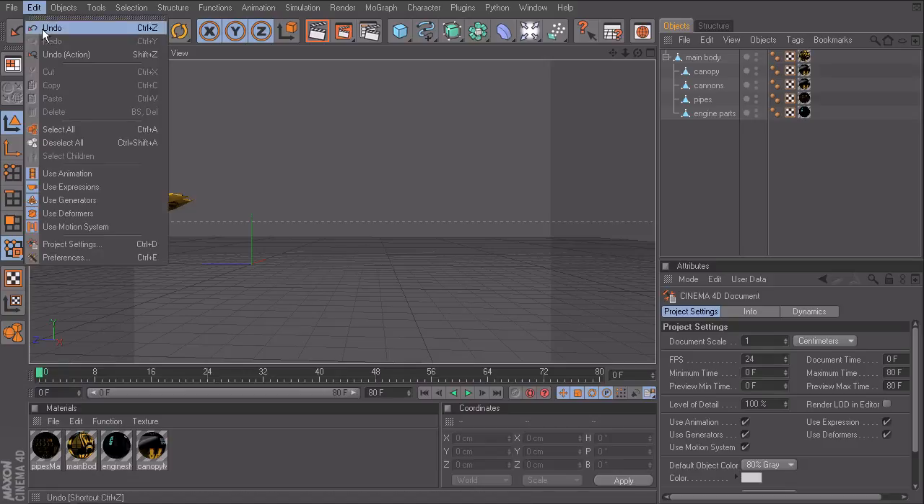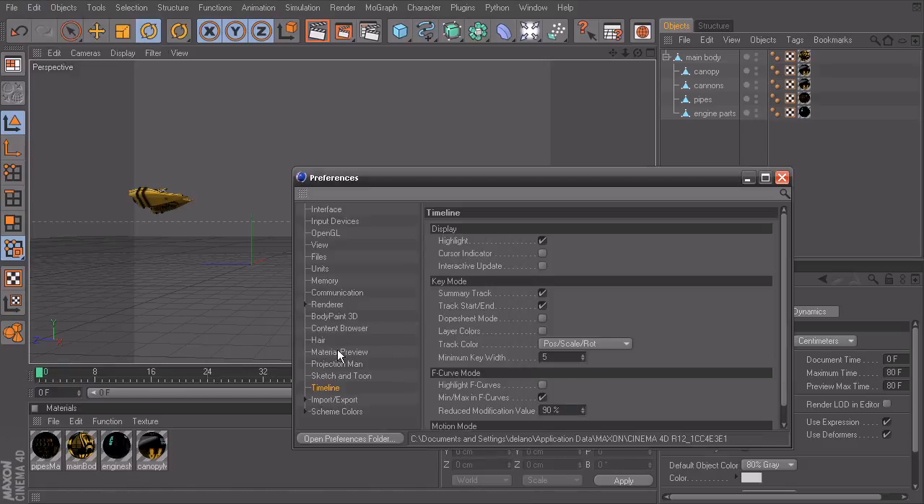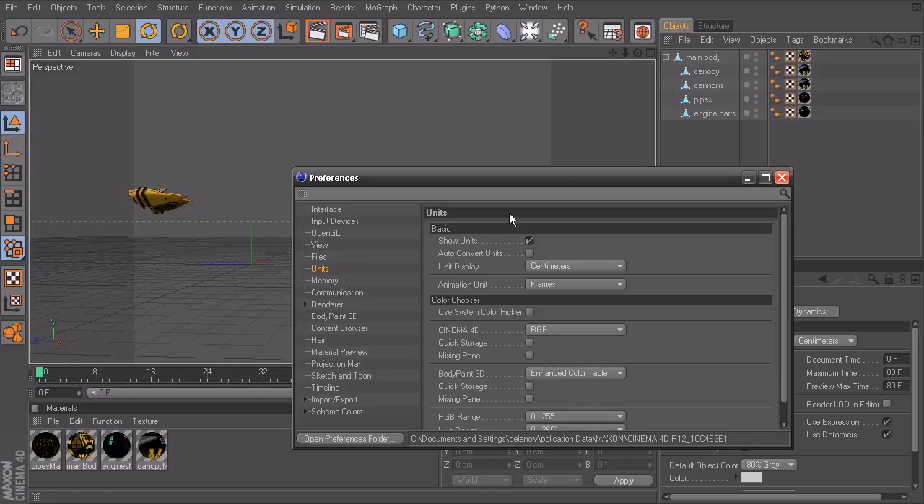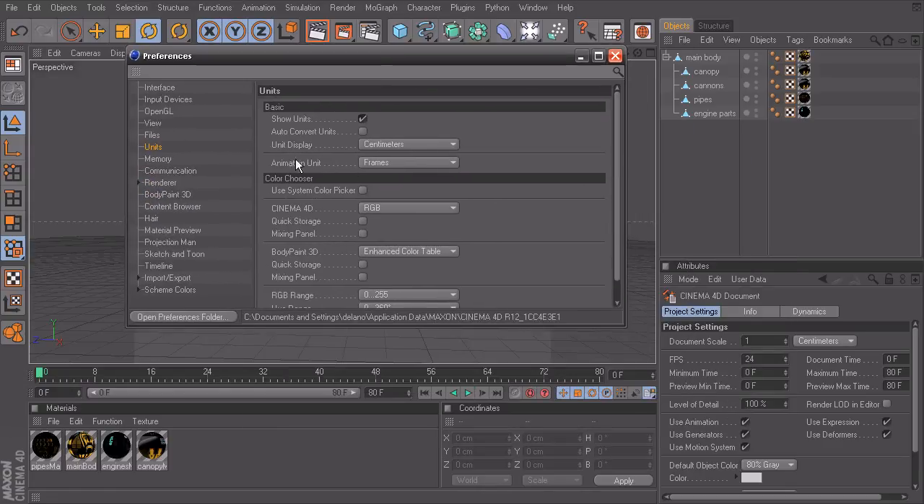If we were to head over to Edit, let's go ahead and check out our preferences. We'll go ahead and choose Units. So this is basically underneath the animation unit. This is how we can set what type of time we'd like to view in our project, in our document. So we could always set this to seconds if we like, or even the SMPTE option for viewing frames and seconds. I'm going to go ahead and leave this set to frames.